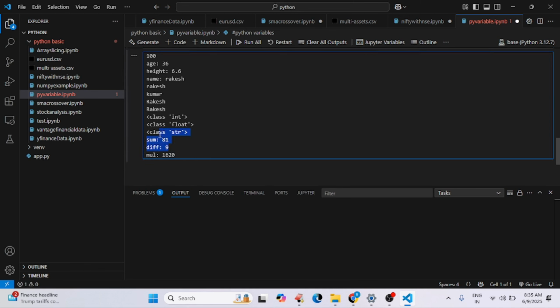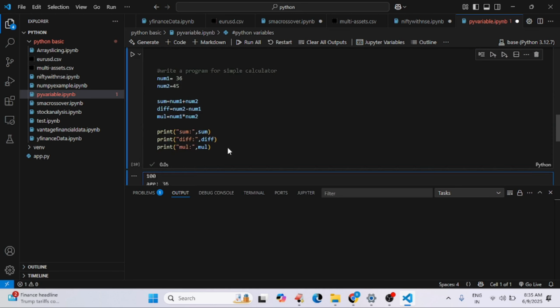Okay, we get the sum is 81, difference is 9, multiplication is 1620.